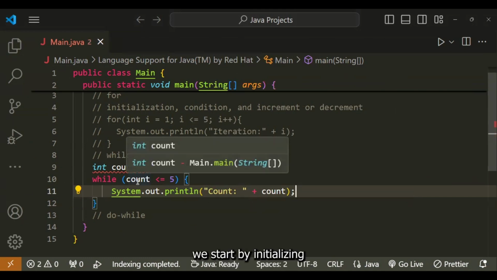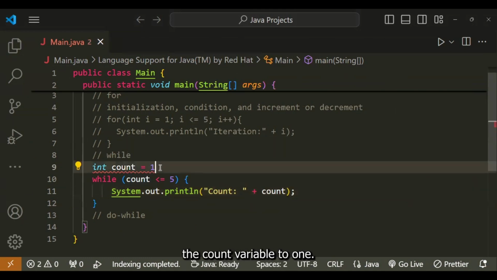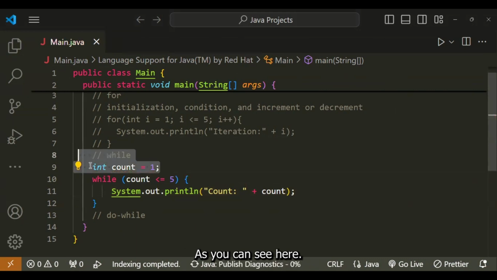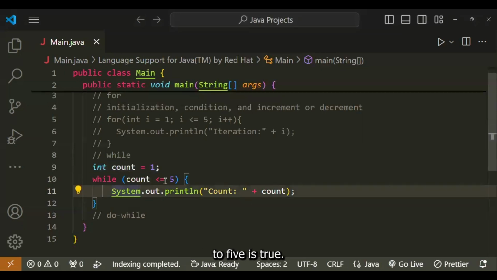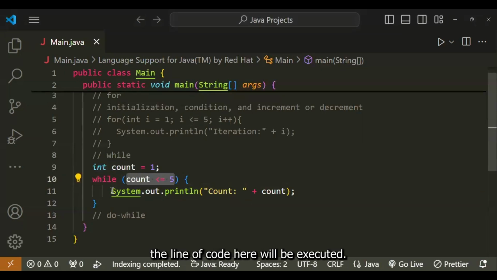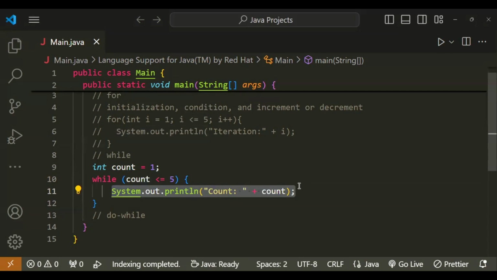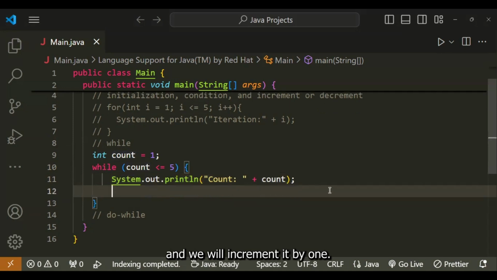So we start by initializing the count variable to 1, as you can see here. And then the while loop keeps running as long as the condition count <= 5 is true. If this is true, the line of code here will be executed. Inside the loop, we print the value of count, and we will increment it by 1. Let's run this code and see how it works.